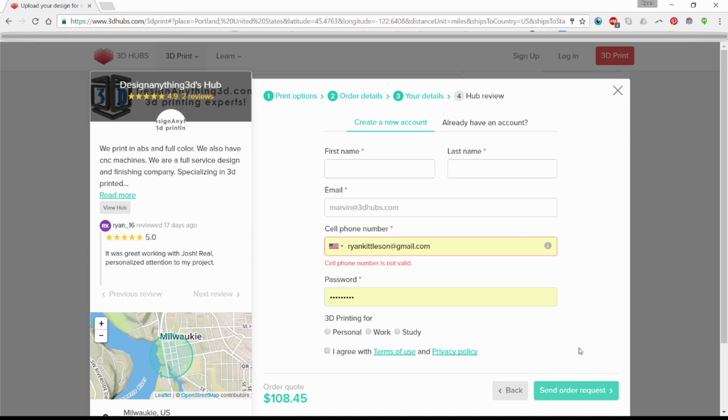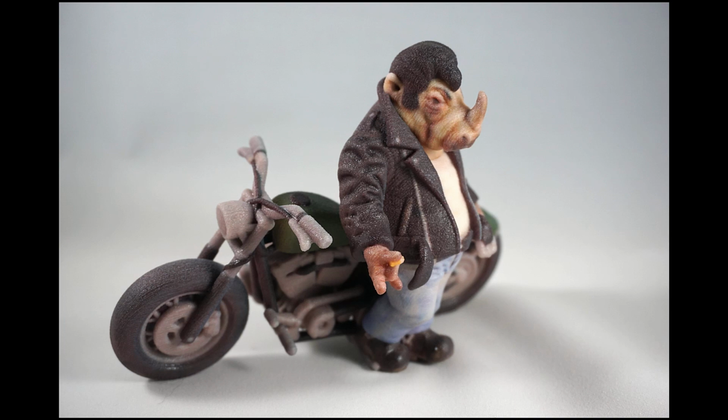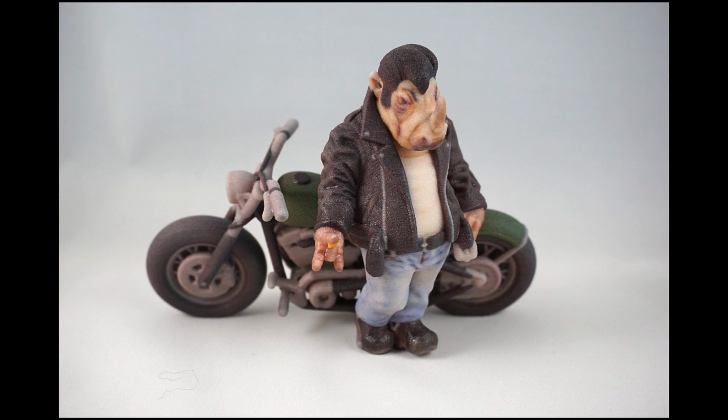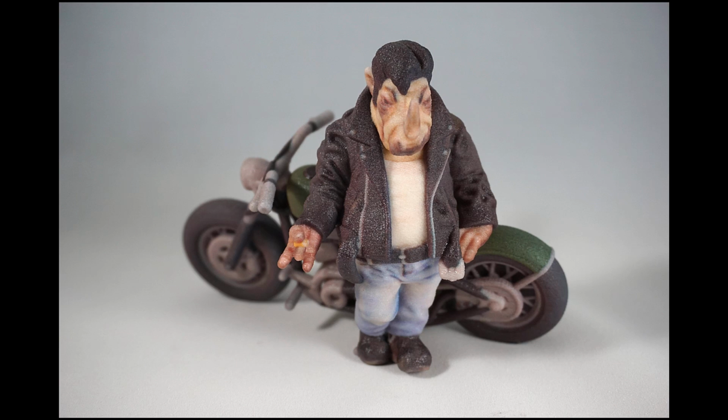Now, I've already got mine printed, so let's see what that looks like. So there's the final result. I think this came out awesome. It looks great on my desk. Thanks so much to everybody at 3D Hubs for helping make this happen.